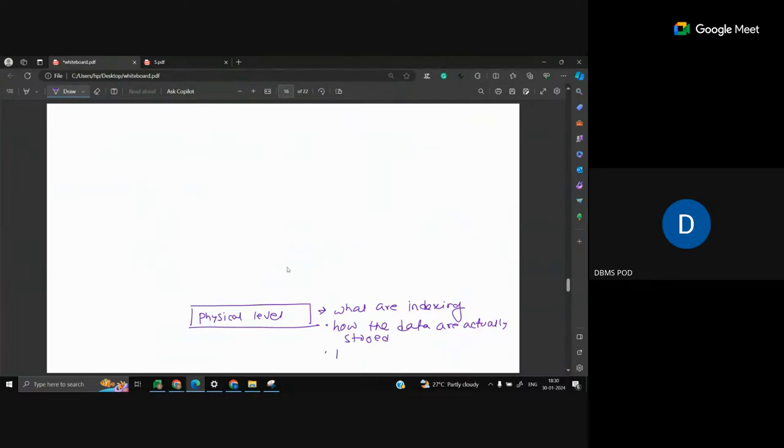And it is the lowest level of abstraction. It describes the low level data structure in detail. Suppose the instructor table is stored. Which type of indexing is used, like B-tree indexing or B+ tree indexing? Indexing will be learned in week 9, don't worry. And which data structure is used, you'll be learning in week 8 and week 9. Whether a B-tree or B+ tree structure is used, or which kind of hashing is used, all these things are in the physical level, right?